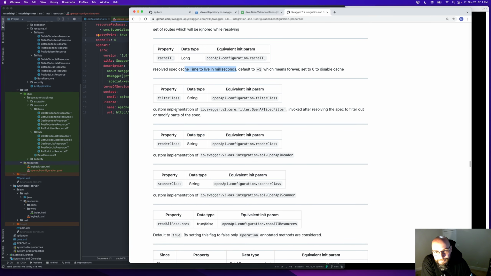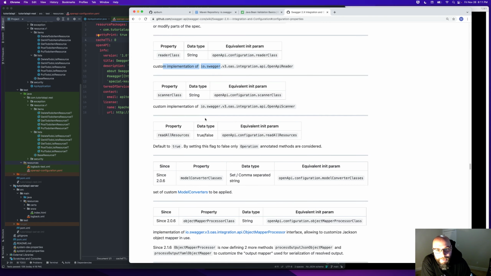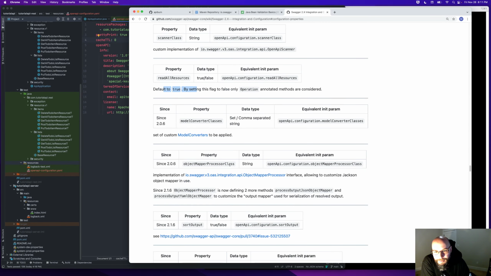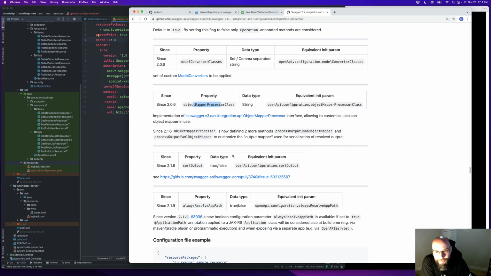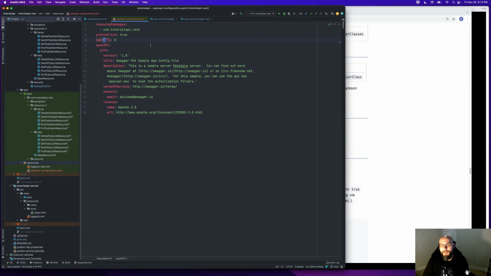We don't necessarily need any specific filters. We don't need a custom reader yet. We might end up implementing a custom reader or scanner. We do want to read all resources by default. Object mapper processor, we don't need that. Sort output, that would probably be useful. I don't know what the default is. I guess we'll go ahead and stick it in here and see what happens.